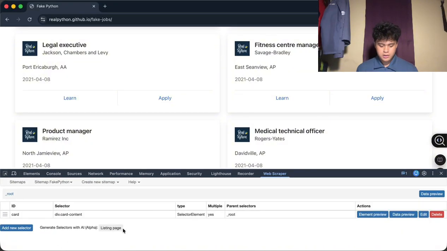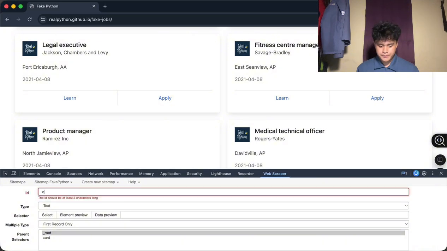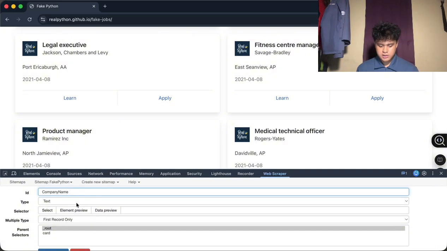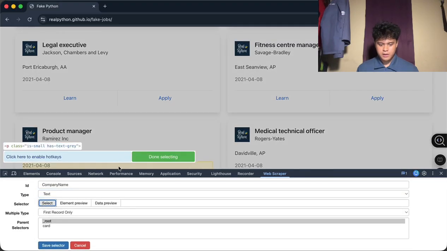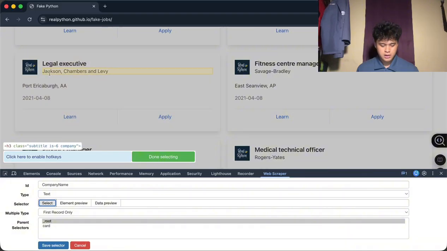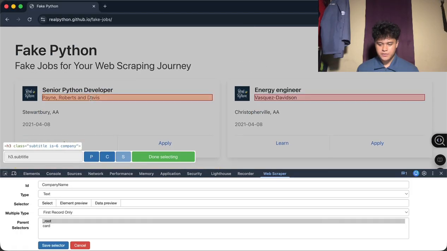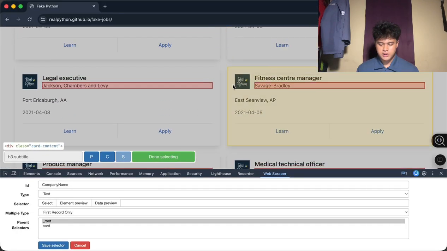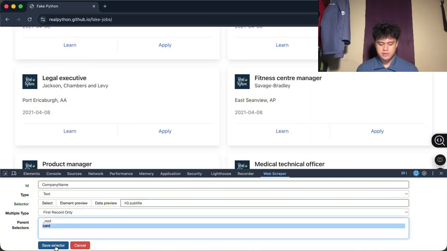Okay, and then add new selector again. Here we will add company name, and then text. Here select the company name. Here are the company names: Jackson, Chambers, and Levi. Here, Payne, Roberts, and Davis. Okay, and then done selecting. Choose parent selectors card, save selector.